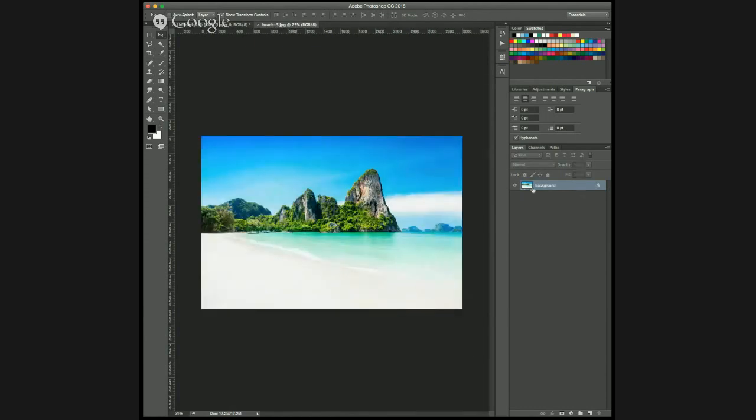All right. So in this case, here's the graphic, the image that I just grabbed from the internet. It's defaulted to background with a lock on it. So I'm going to double click and turn it into a standard layer. And now I'm able to move it and manipulate it like I want to.